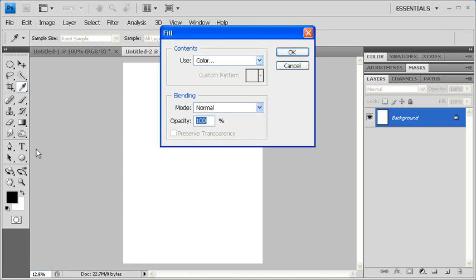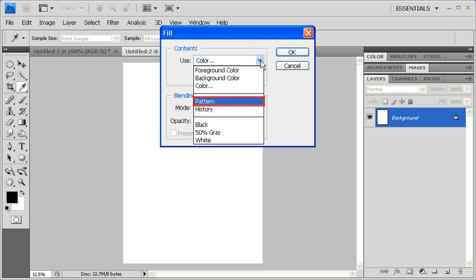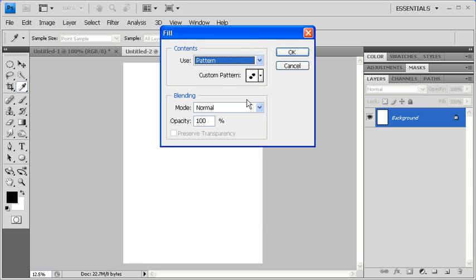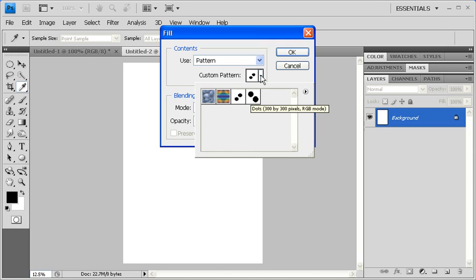In the Fill dialog box, click on the Use drop-down arrow. Then select Pattern. Click on the new drop-down arrow that appears called Custom Pattern. The last pattern in the pattern gallery is the one that we just created. Go ahead and click on it. In order to delete an unwanted pattern, right-click on it, then select Delete Pattern. When finished, click on the OK button.